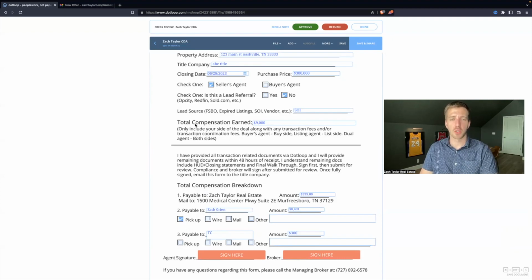We used to title this total commission earned, and it threw off more agents because wrongfully we titled it that way. And so if they charge the transaction fee to the client, we've changed it to total compensation earned. So that could be a mix of commission and transaction fees charged to the client. But whatever's up here, this total should equal everything down here. And then once you sign off, save it, submit for review, and that is how you fill out the CDA.